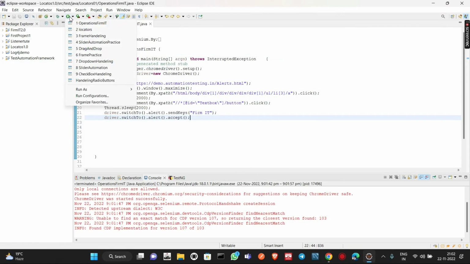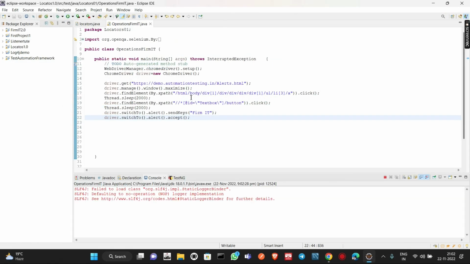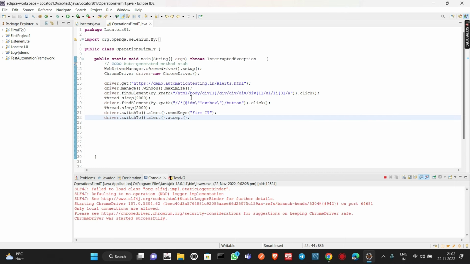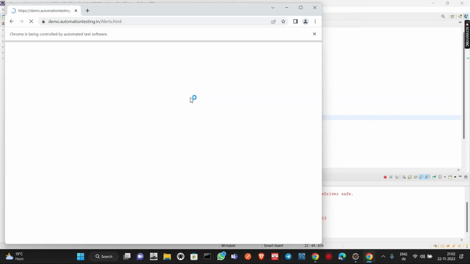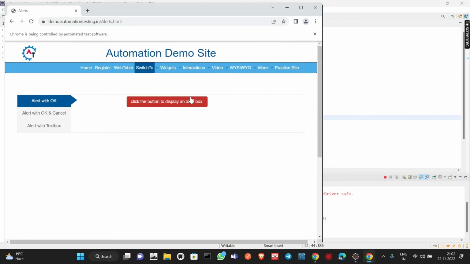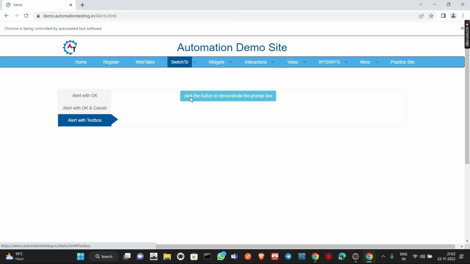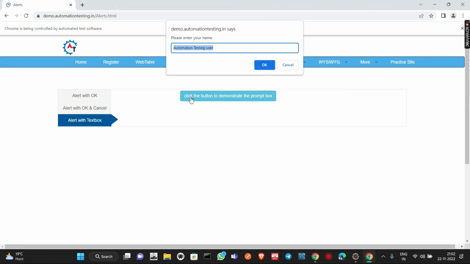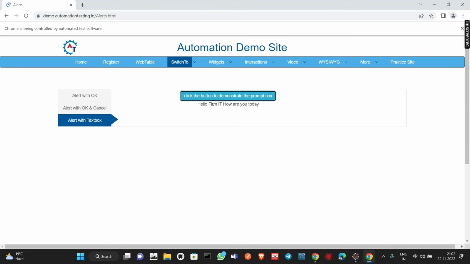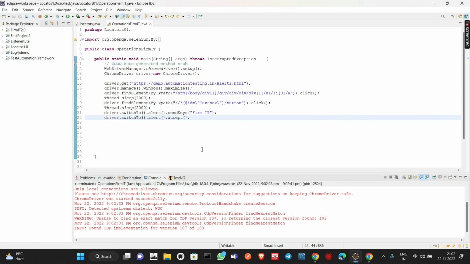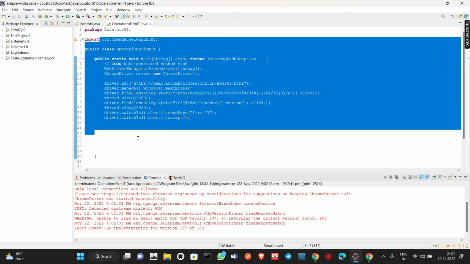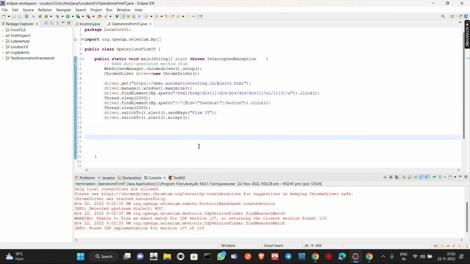So running the script once again, we can see that it opened the Chrome browser, and then it will open the website, maximize, move to alert with text box, click over this particular button, send keys, accept, and then it displayed "Hello from IT, how are you today", right? It took our name which we gave in the text box, right? So this is how we handle various alerts in Selenium WebDriver, and we can accept it, dismiss, and get text.